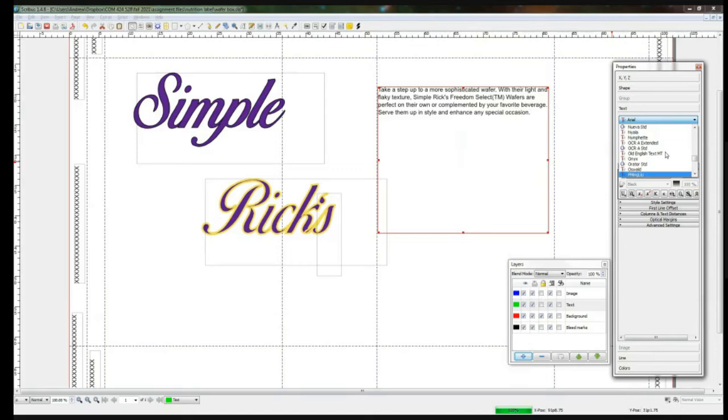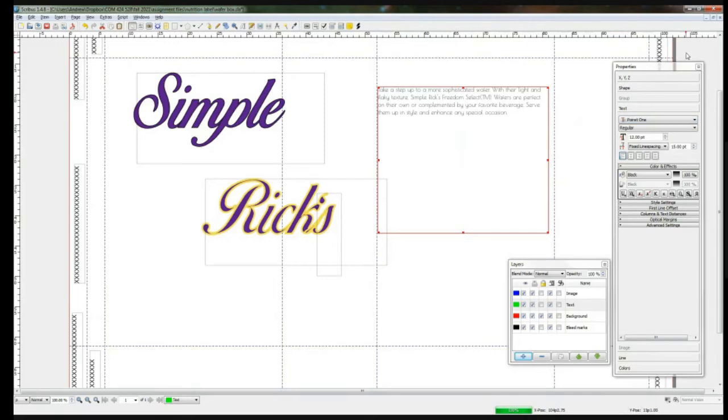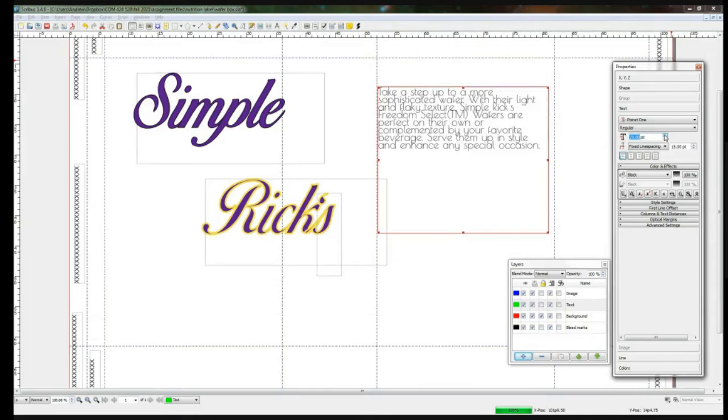If you start typing the font, when you have the drop down open, it'll skip to that font. So Poirot 1 is a Google font. I'm going to make it bigger. Make the text size, I don't know, 20. We'll start with 22.